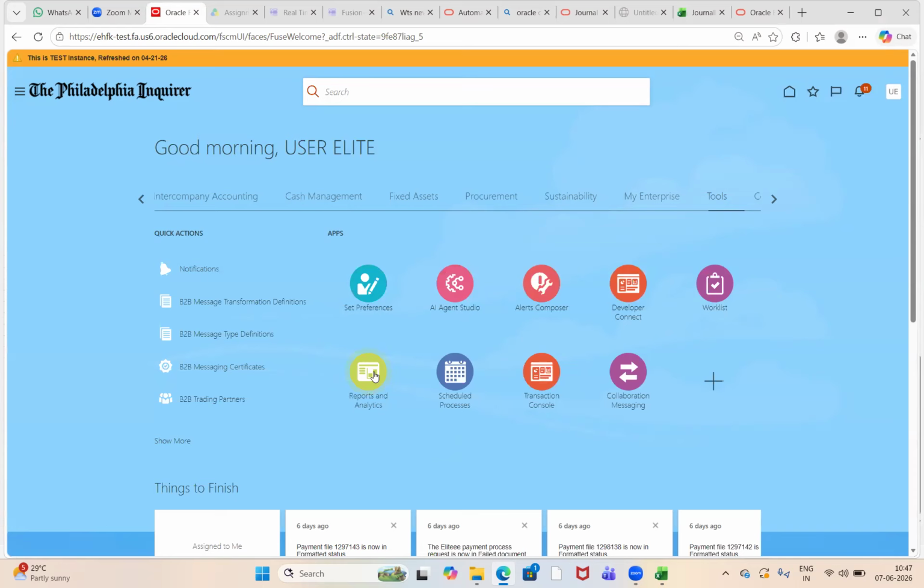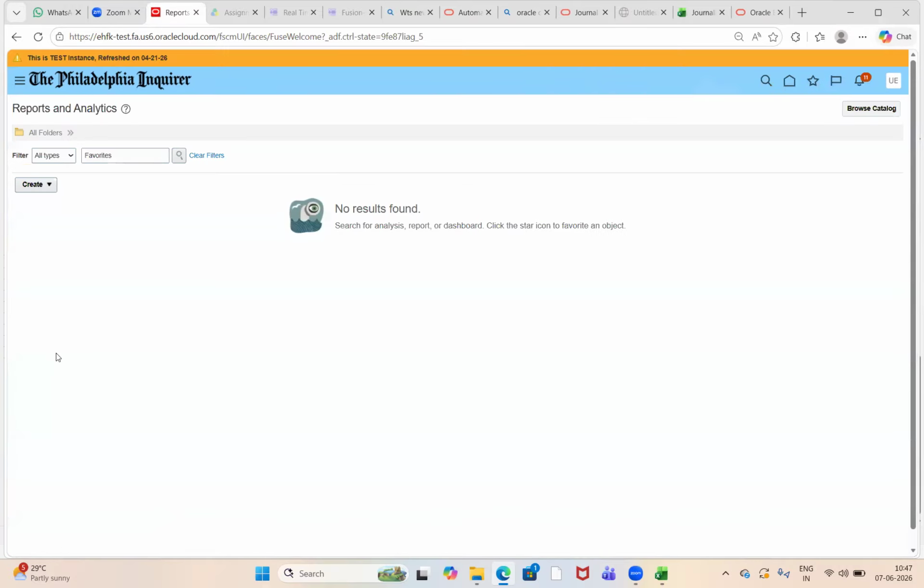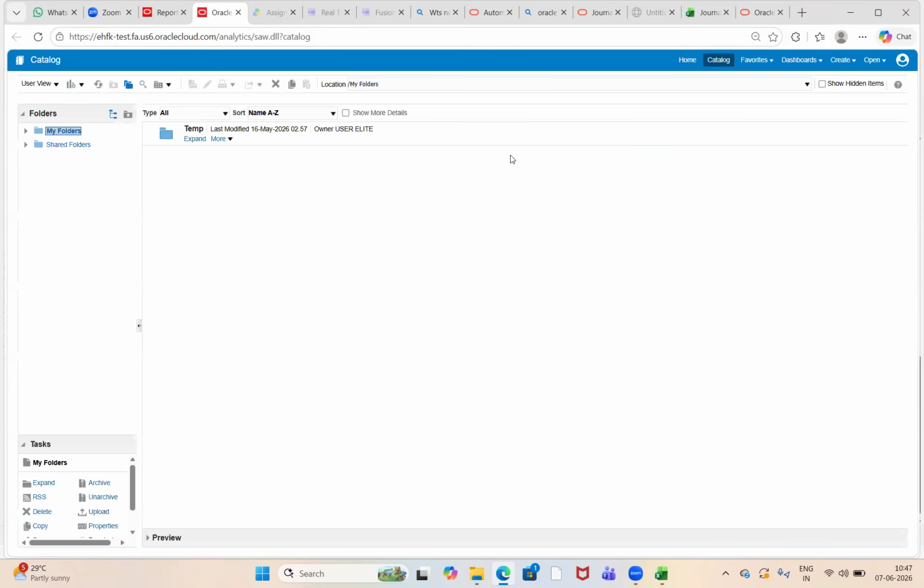You can go to Reports and Analytics under Tools. We have two types: OTBI reports and BI reports. Go to Browse Catalog. Even users know how to pull the reports because they get training from their organization. Okay, now we have the shared folders.